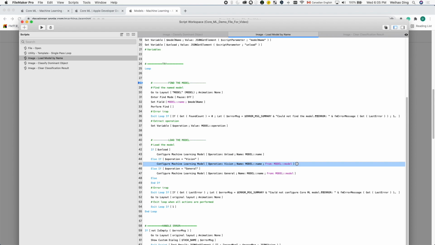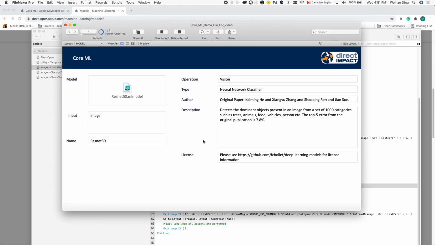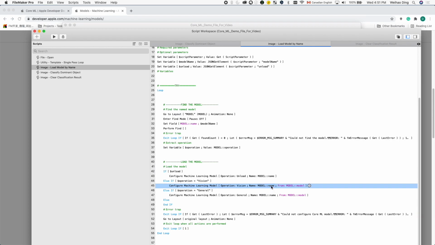After specifying the operation, we need to tell the script step the name of the model. This name will become the unique identifier for this model within the file during this user session. Later, when we want to access this model, we will use this name. Because this is a unique identifier, if you load a different model and give it the same name, the original model will automatically unload to give the name to the second model. In my case, I store the model name as part of my model table so I can simply grab it from the record. You can see this one, I just simply named it ResNet 50. And in here, I just grabbed it from the table.